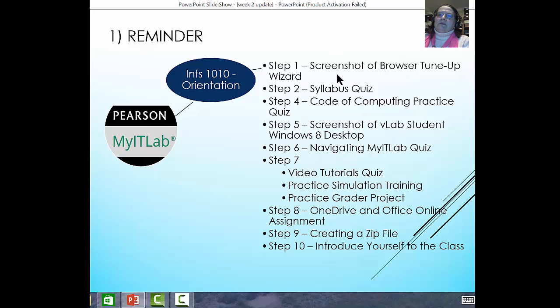We teach you how to take a screenshot in Step 1. Step 2 is just making sure that you know when the drop date for this course is and how to find some simple things in the course. Step 4, the computing practice. It's just some common sense about computing ethics here at Walters State. The screenshot of VLab shows you how to set up VLab, and I want a screenshot proving you've done that. If yours failed, I'm taking those as well. Just show me that you made a good attempt at that.